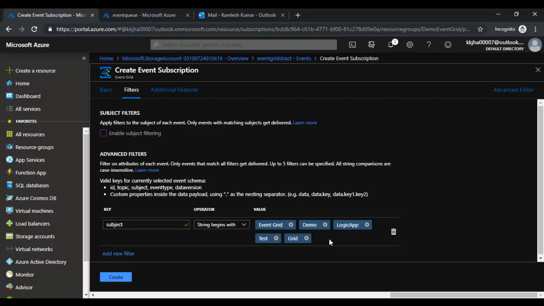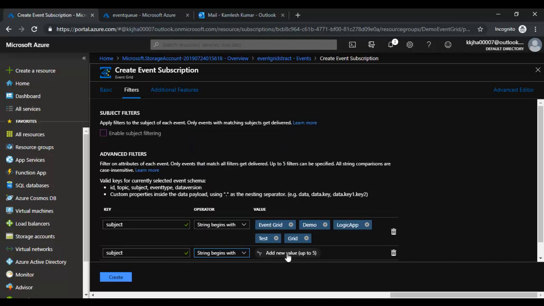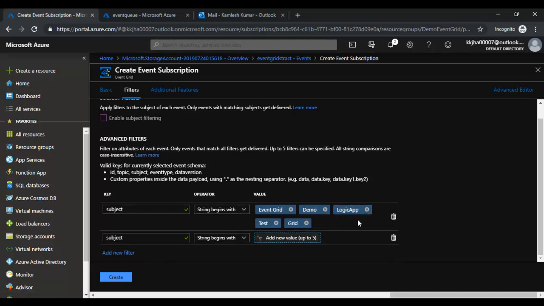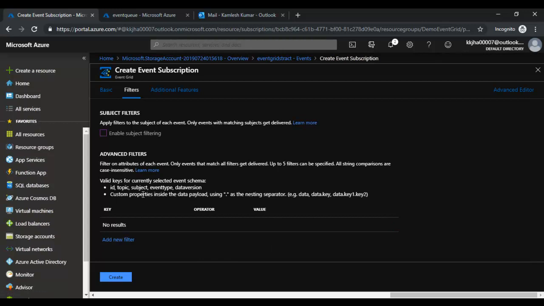Now suppose I want to add some more filters, what I'll do is click add new filter. I'll put subject again, begins with. I'll again put 5 filters. These are the advanced filters. For now I'm not going to use this, so I am just deleting this. Deleted.